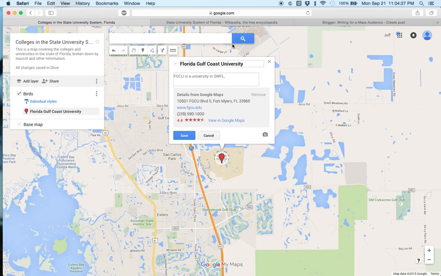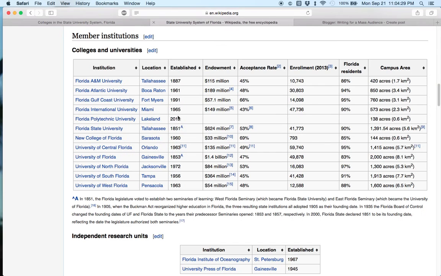Let's see. We can pull up some other data here off of our Wikipedia page. So let's go with our endowment information. Let's say we have an endowment of $57.1 million. Go back to the map.